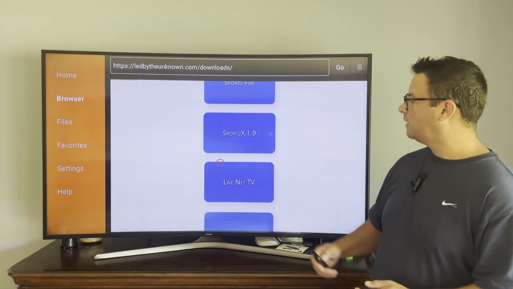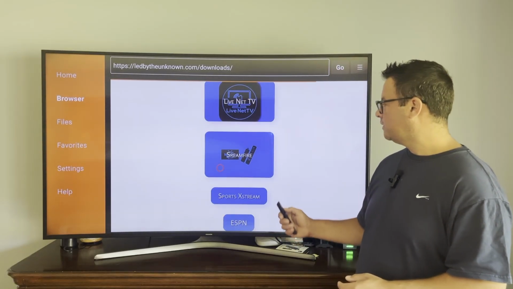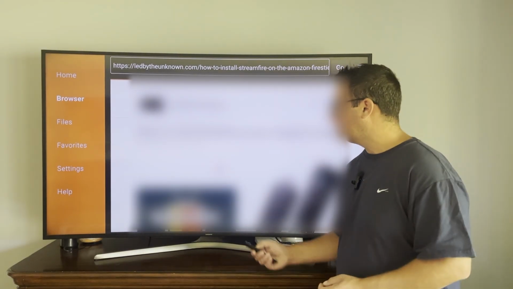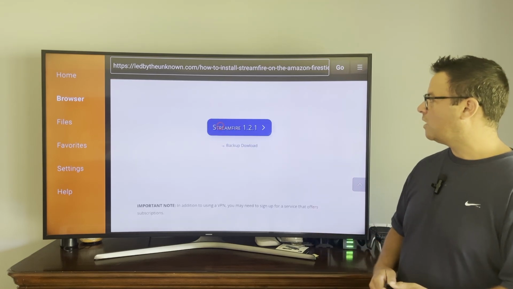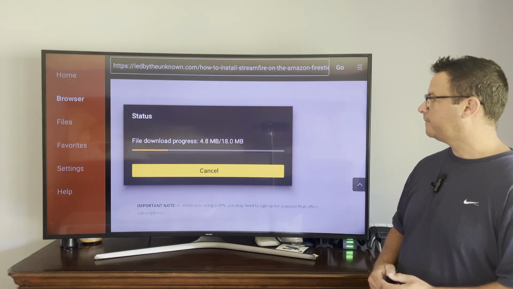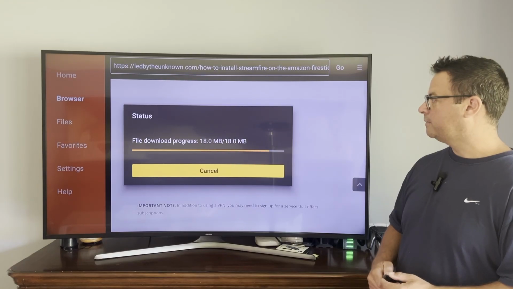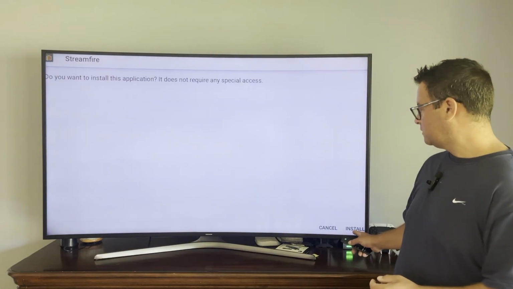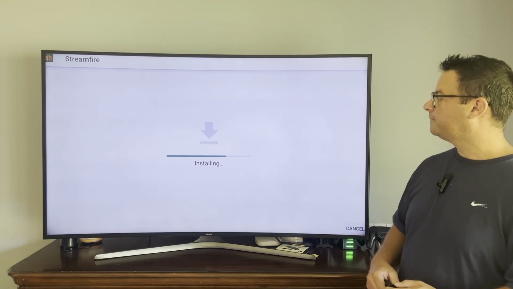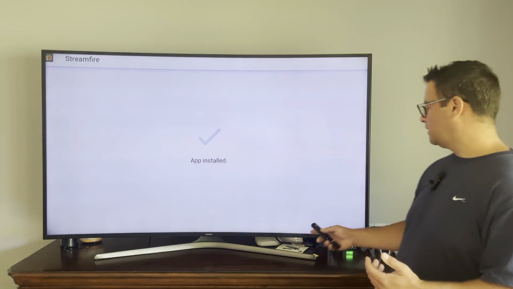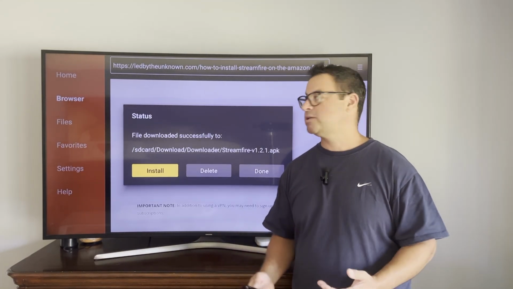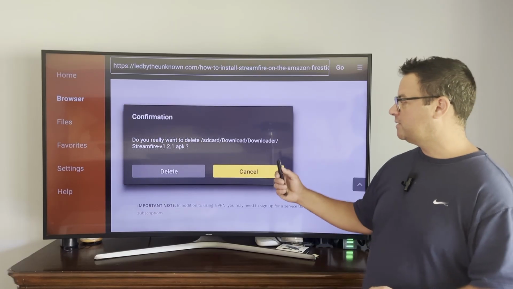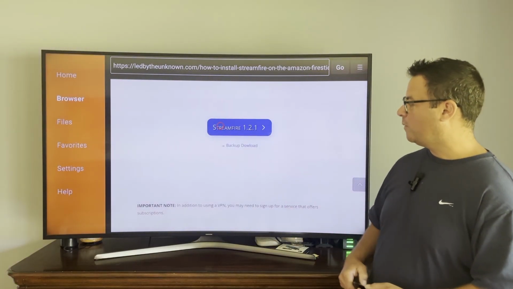Back out. And here we got one more here. This one's on fire. Another on fire. And again, come down, find the blue button, click on it. Let it install. So click install. The application installs itself. Hit done. There's 4 great apps for live TV and sports, live sports. Delete the installation file. Back out one.